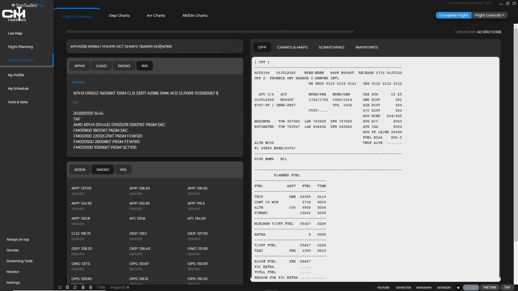So it's showing me the Phoenix METAR up here. I wonder. No, I'm sorry. That's not showing me a METAR. It's showing me the route, isn't it? I'm a doofus. Don't worry about me.